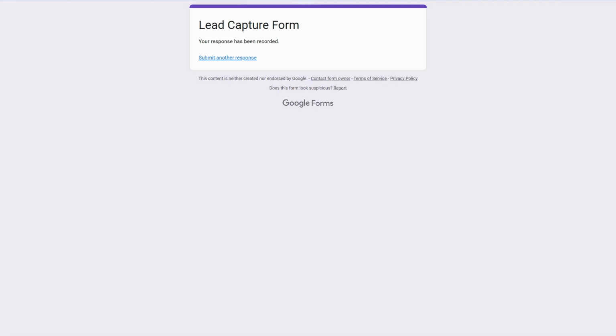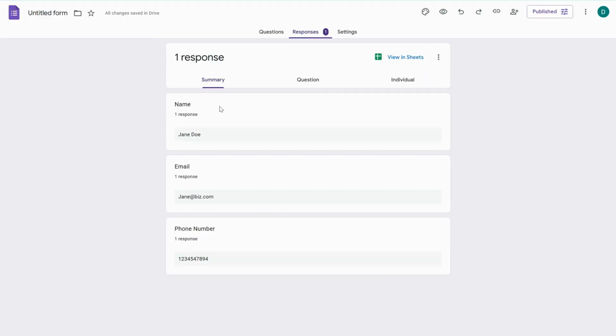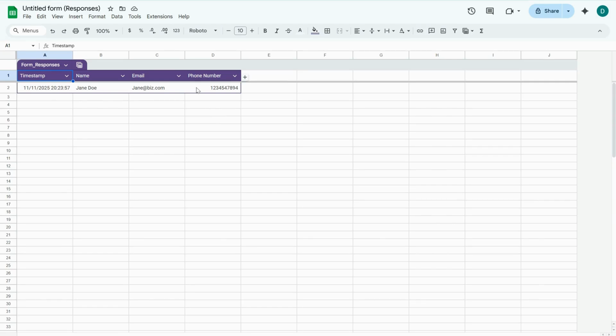So that should have populated. We go back here, you see you have your response. And then when you go back to the sheet, you see that it populated. So guys, that's it. It's so simple. Once they fill out the form, it just populates here and you have a sheet with all the information you need.